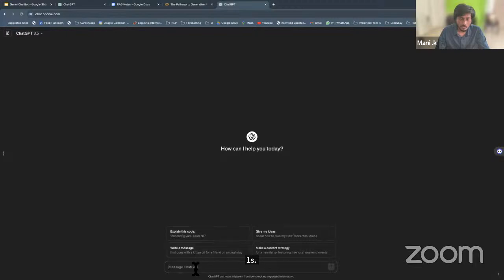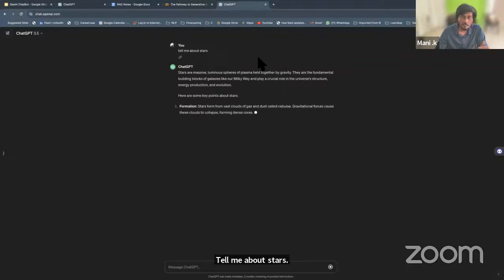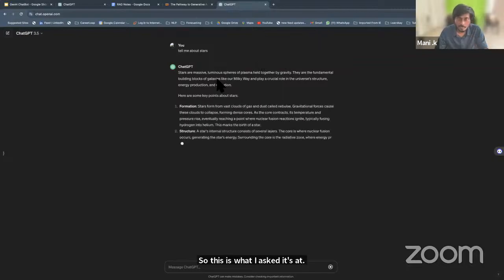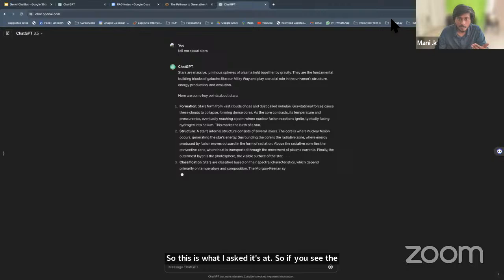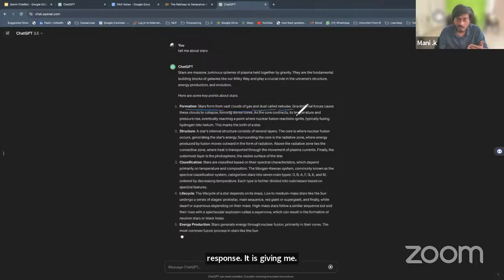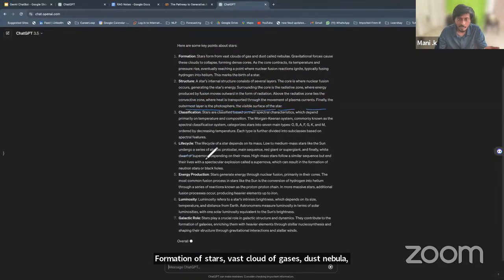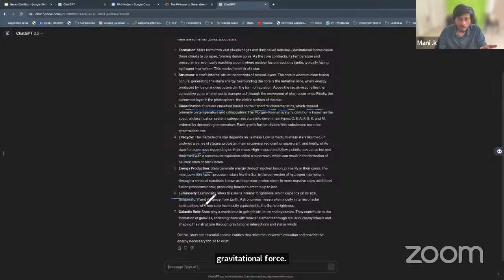Okay. So now let me say I will ask ChatGPT a question. Tell me about stars. So this is what I asked ChatGPT. If you see the response, it is giving me formation of stars, vast cloud of gases, dust, nebula, gravitational force. Yes, it's all correct, definitely correct. Life cycle, energy production, luminosity.